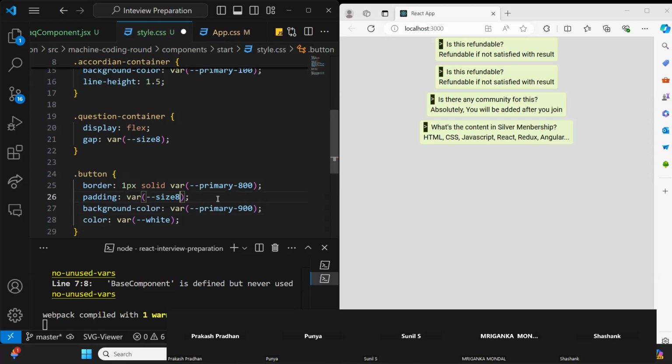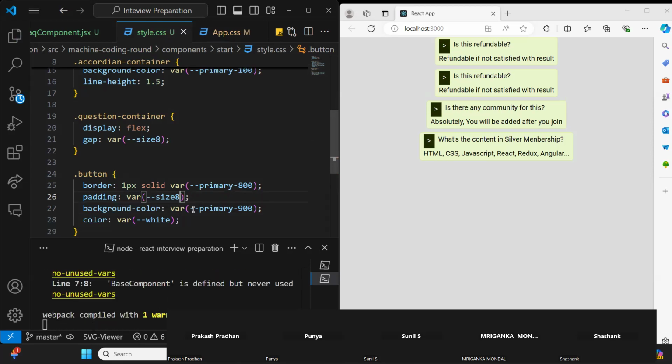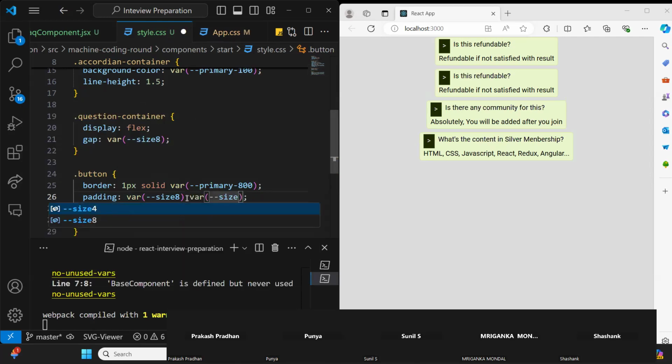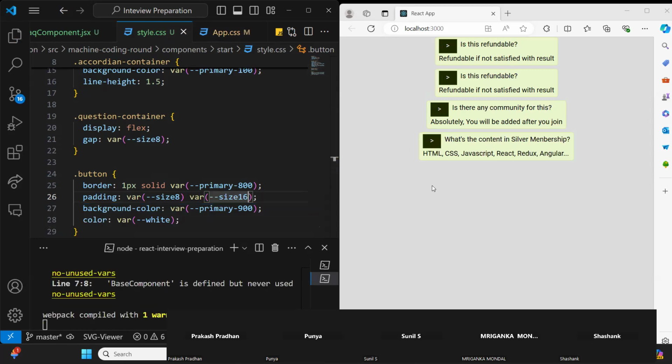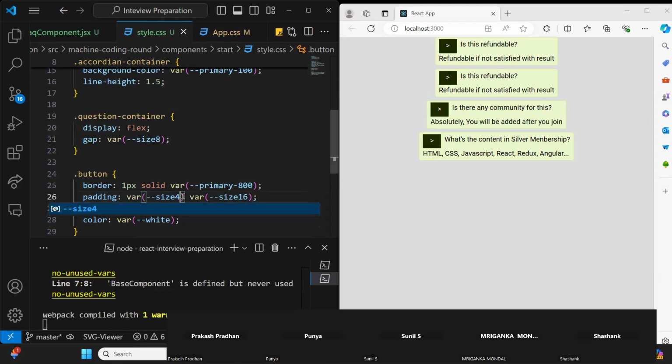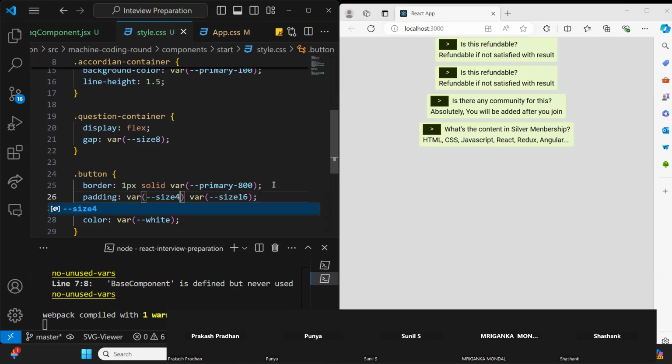Oh, I've written 8 pixels here. Okay, which means it should take the next one also like this. Dot dot, size 16 I will do. Okay, now this is looking a little good. For padding top, I don't want 8, let me use 4. Looking too good. Okay, now it's good.